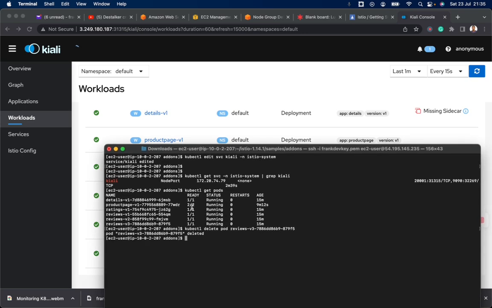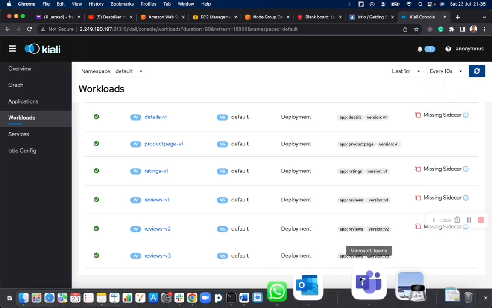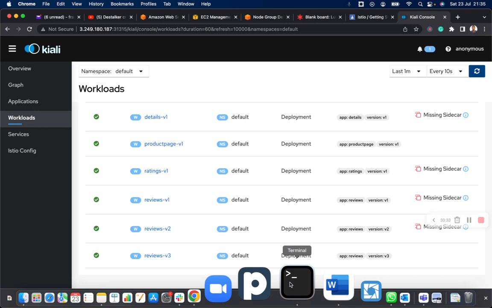Or better still, look at this now. If I refresh, just refresh. It's coming up. It's refreshed now. Let me set the refresh to 10 seconds. All right, so automatically, let's come back. That's gone from red to green.